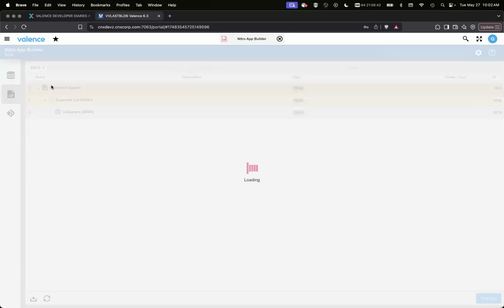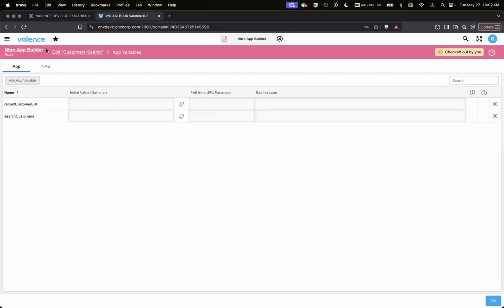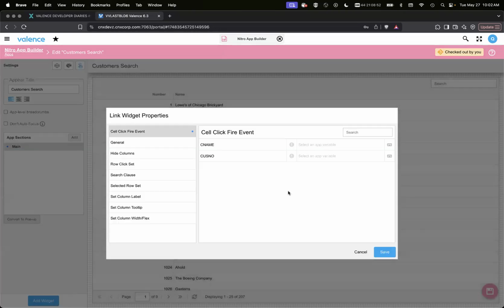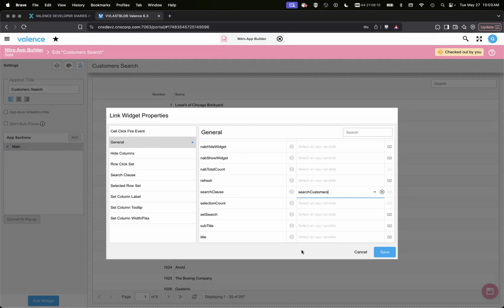Let me go into my app. Search customer: I do already have an app variable. So we need that app variable for the VVM virtual. If we go to link widget properties, in general there is going to be a search clause. This is where you're telling the app that I'll handle where to place that search clause via an app variable. So I'm going to say search customers. I'm going to hit save.